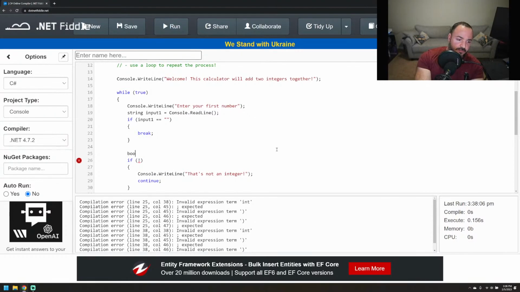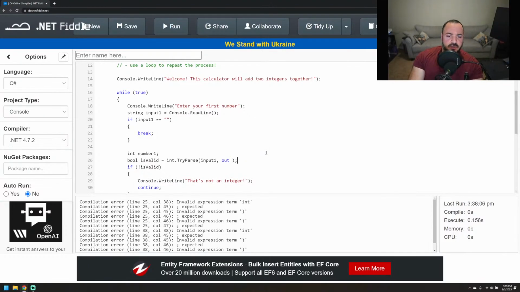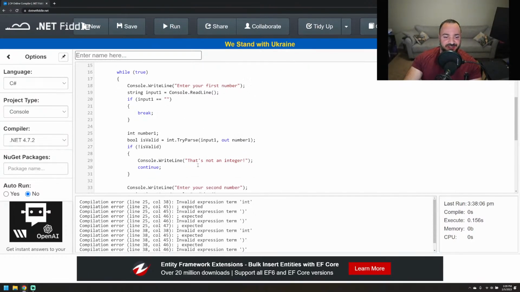So I'm going to say bool isValid, and we'll do this. So this is a little bit more verbose now. So it will try to parse input 1. And I actually wonder too, maybe .NET Fiddle doesn't like this all being combined into one line. So I'm going to split that out as well. You can see it's kind of funny that the editor doesn't complain until I go to run it. So something's a little bit fishy there.